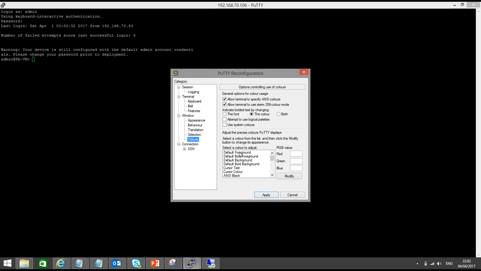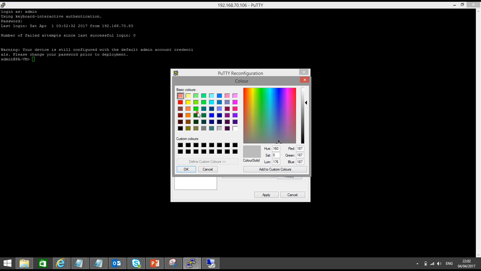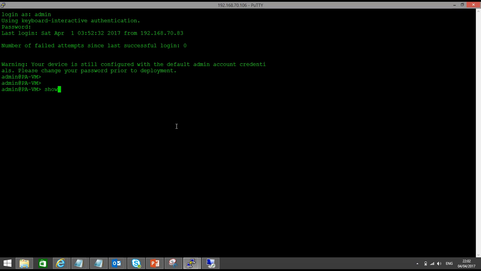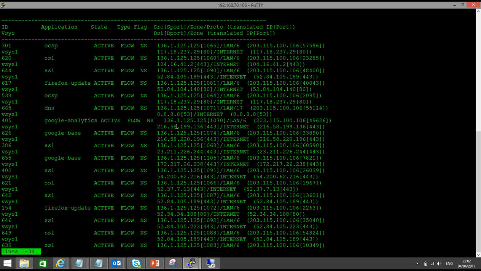So go to colors, foreground, and okay. Now show session all is the command to see the session table entries, and then you can do a filtering with the filter keyword. So for example, we want to do a filter based on source IP address. 136.1.125.125. That's the IP address.